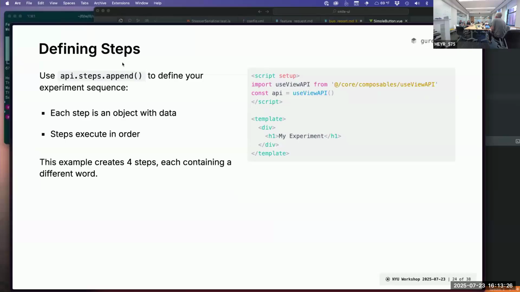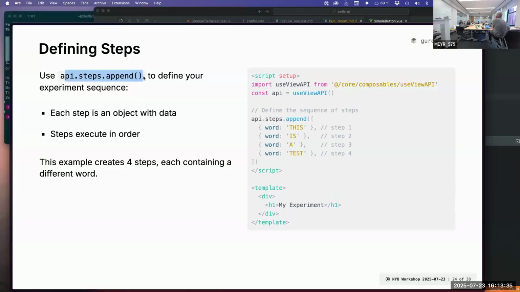Then we're going to use api.steps.append to define the steps of your experiment. There are other commands, but you can use append to do it. So if we wanted to, we just do api.steps.append, and this would be potentially four trials of an experiment, let's say, with different words that are displayed or whatever. So that's all we do at the top to set our code up.